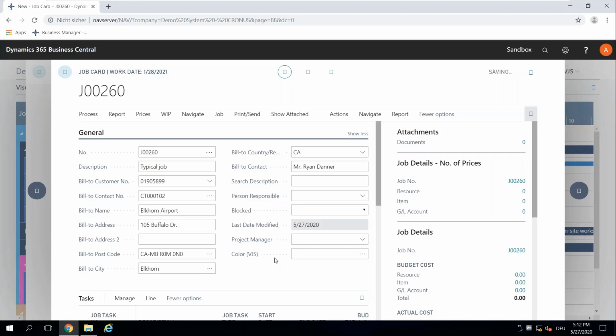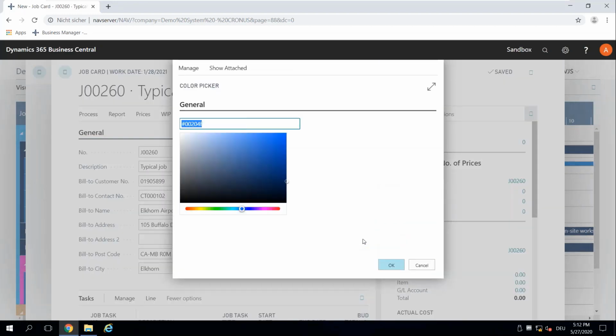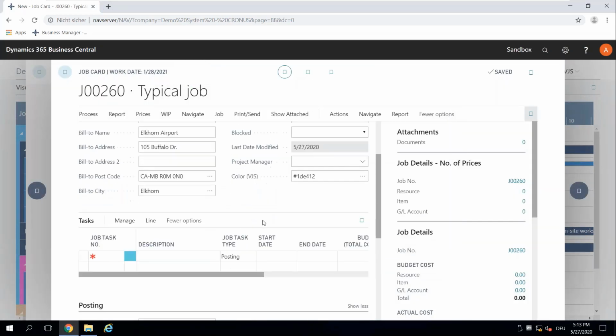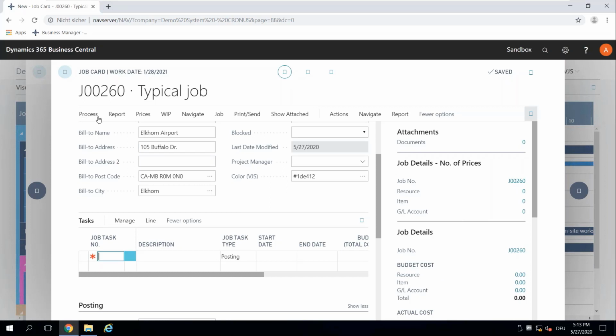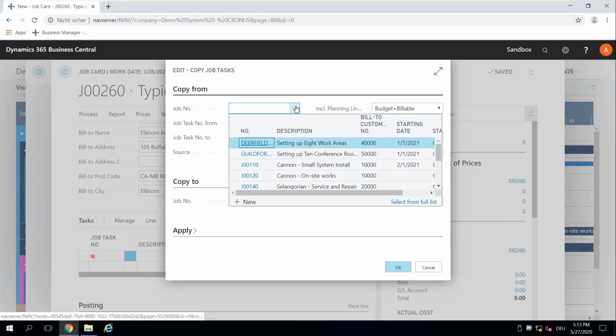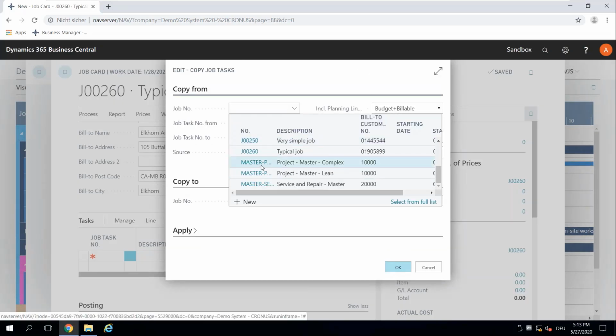It's a typical job, and so that we can easily differentiate this typical job from our very simple job, let's change its color to green. So now we're using green. Instead of creating my job tasks and my job planning lines manually, what I can do is go to Process, Copy Job Tasks From, and copy it from one of my templates that I created earlier. Well, not here, but that I have.